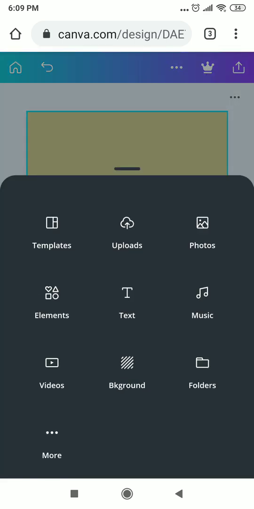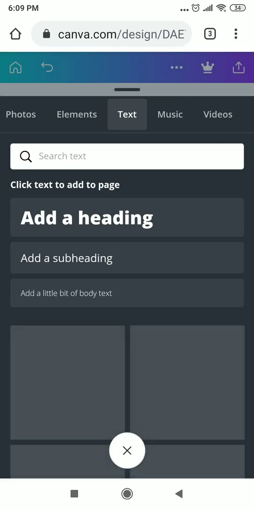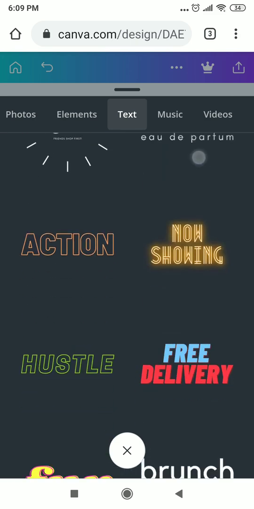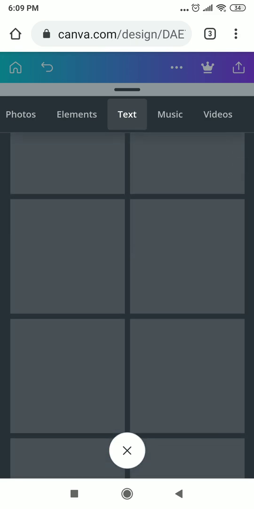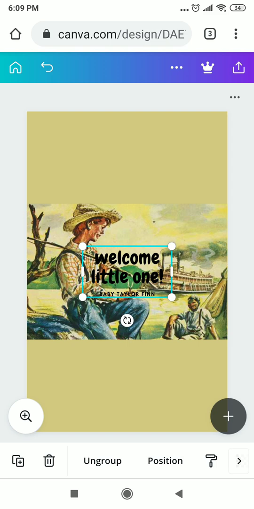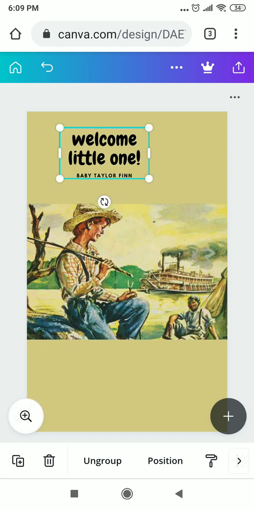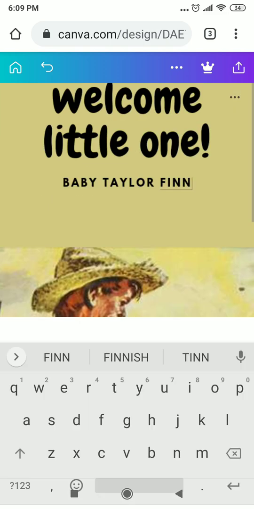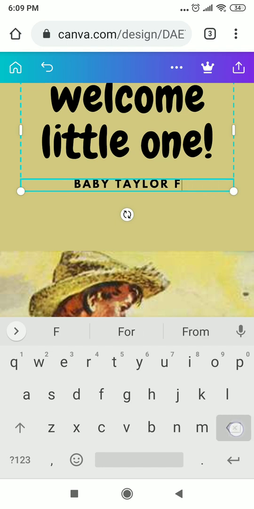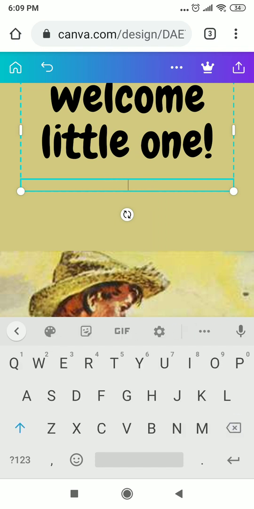So click on the plus sign, click on text, and you can either choose add heading or choose the templates which are given over here. But make sure you're choosing the free one. So like check, yeah, it's free, so I have clicked on this one, and I am now erasing this bottom part as we don't need it, or we can simply delete this.